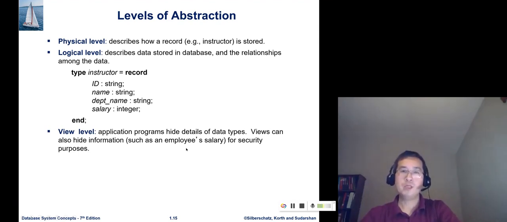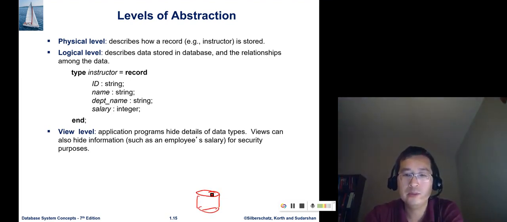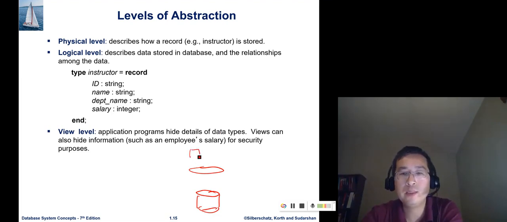Okay, so next we talk about the levels of abstraction. For here we have three levels, easy to understand. The lowest level is the storage, the physical level, and then on top of this is the logical level, and then on top of this is the view level.